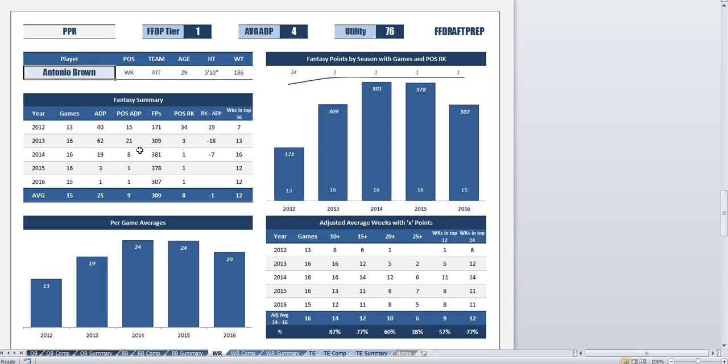For each player, you're going to get their position, current team, age, height, and weight. Then we drop down to this fantasy summary, which outlines the games they've played each season and gives you a comparison of where they were drafted overall, where they were drafted at their position, how they finished, and the variance between those two. It also shows their fantasy points. For each position, it shows the number of weeks they were a starter at that position. We make the assumption that in most leagues, 3 wide receivers are starting. So you can see in 2016, Antonio Brown was drafted first overall on average, first wide receiver, finished ranked wide receiver 1, put up 307 fantasy points, and spent 12 weeks in the top 36.